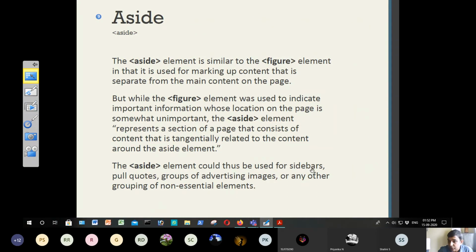As I told you, it can be used for sidebars. Like sidebars, if you want to use a scroll sidebar while scrolling pages, there may be a sidebar. Some may be pull quotes, some quotation which I may pull and see, or advertising images, or any other grouping of non-essential elements that is not part of the original document. Such elements should be included using aside.